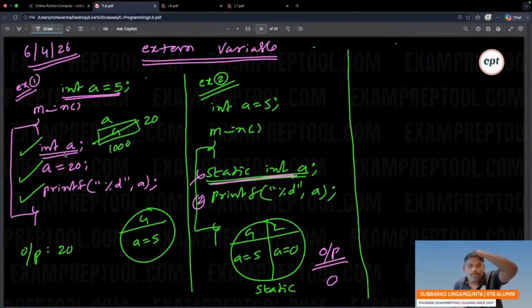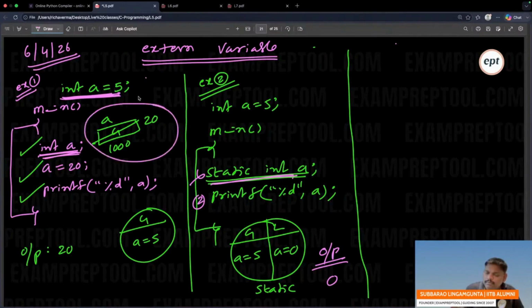In the first problem, how many variables are created? I think many people are saying 2 variables. First problem, 2 variables are created. One is created in the static area, another created in the stack area. See, two declarations. One created here, one created here.